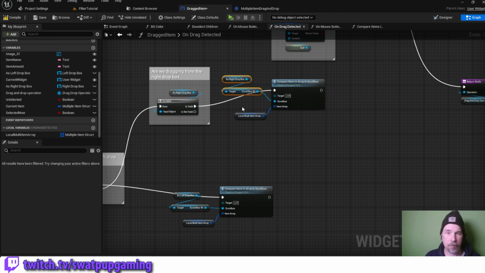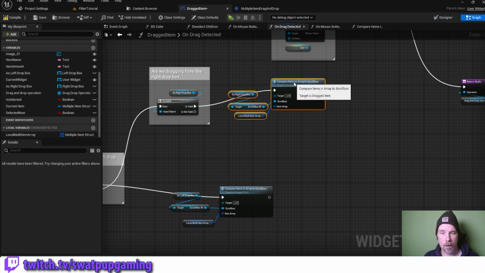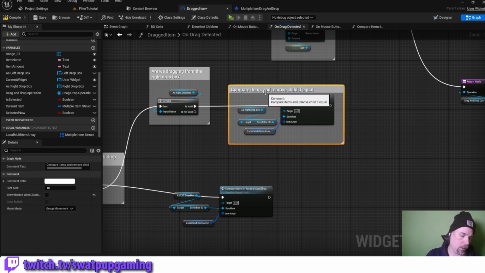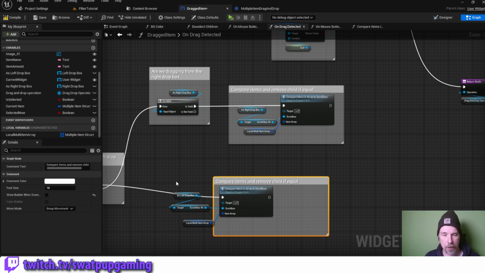Let's see here, Shift A. And we're going to comment this. Compare items and remove child if equal. Go, we can copy this one and we are going to paste it down here.